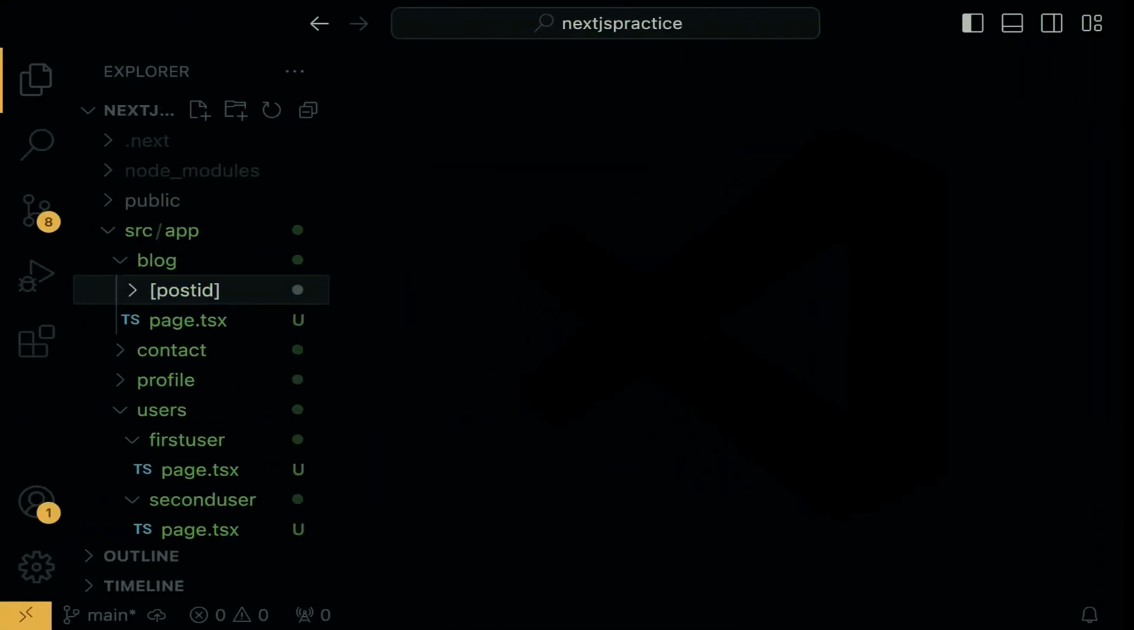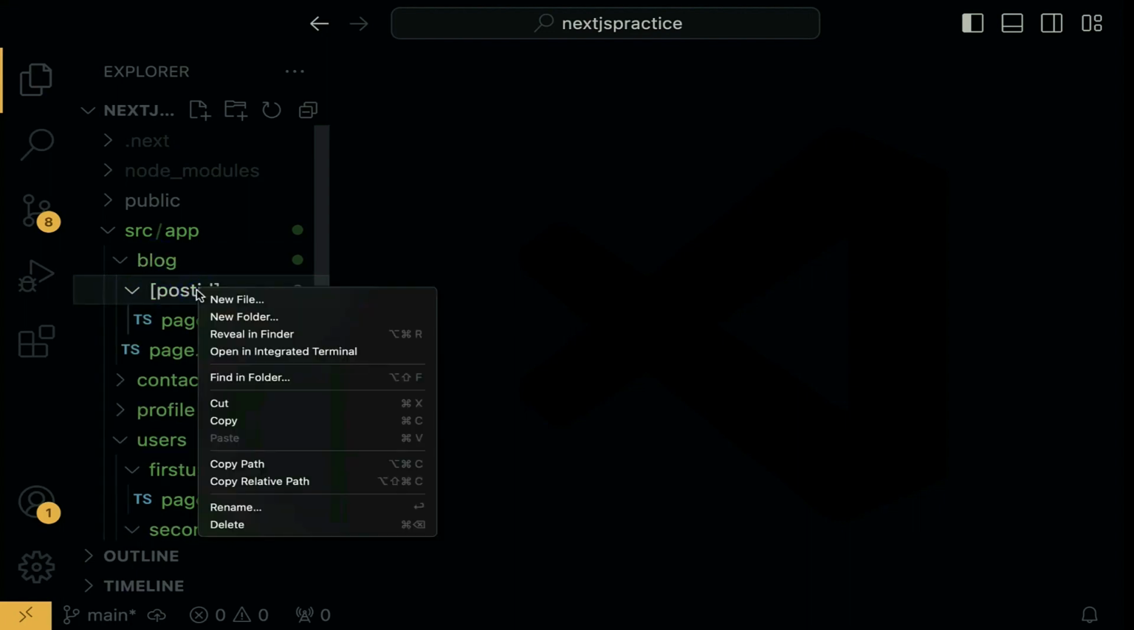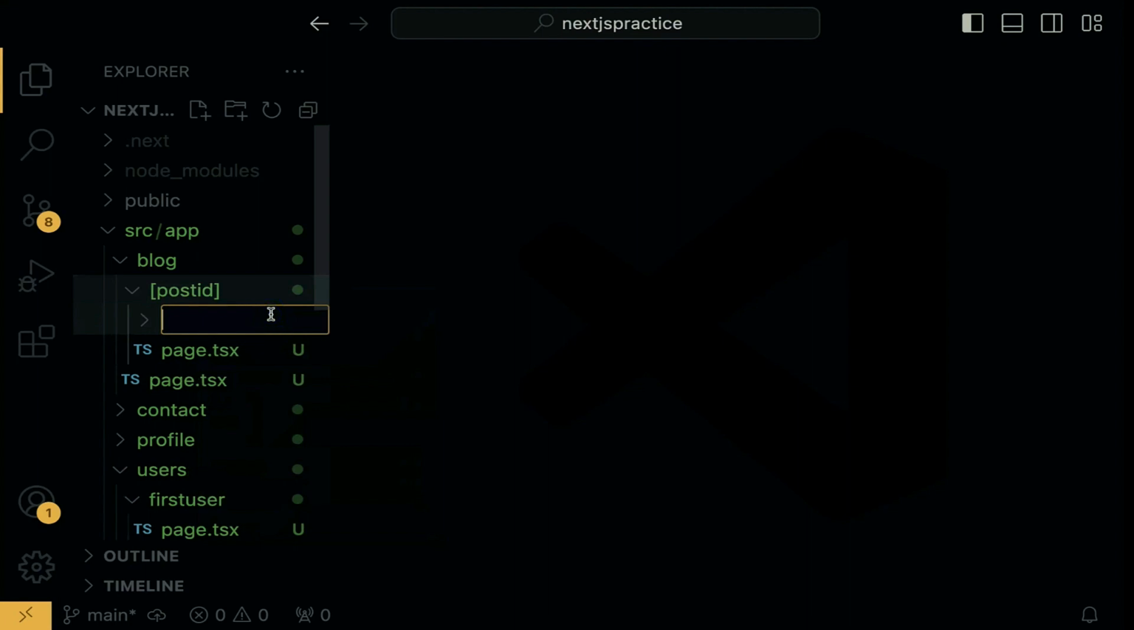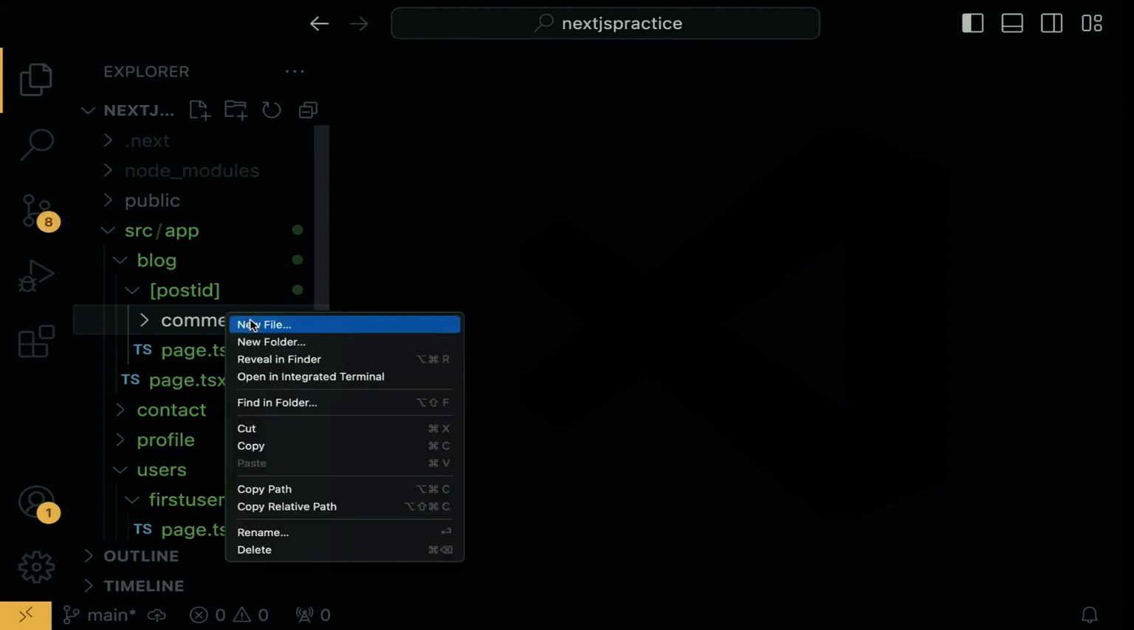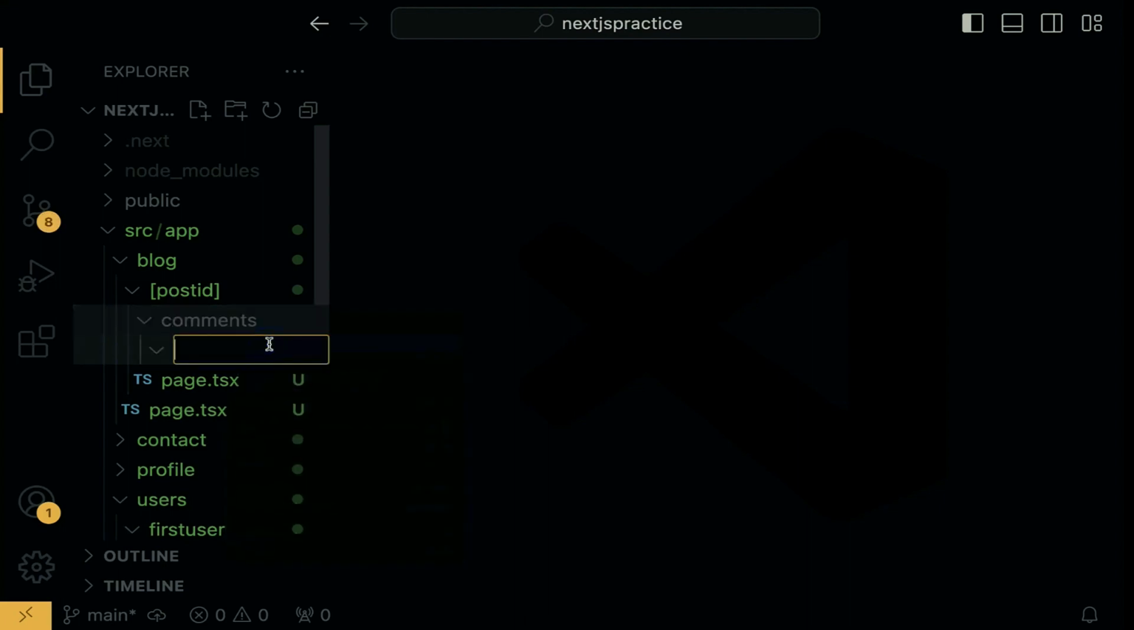As the name implies, all we have to do is to create a new folder within the post ID. So here is the blog. You have to open it up. Within the post ID, right click, create a new folder, and we will call these comments. Within the comments, right click, create a new folder. And this time, we want to create a nested dynamic route. So to create a dynamic route, all you have to do is to wrap it up in a square bracket. And then we are going to do comment ID, just like this.